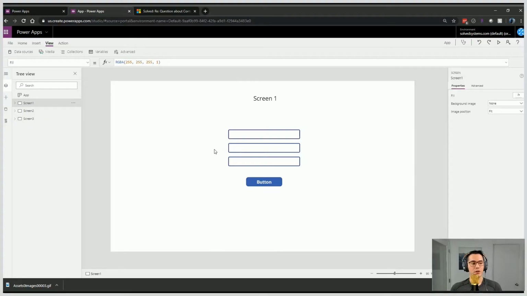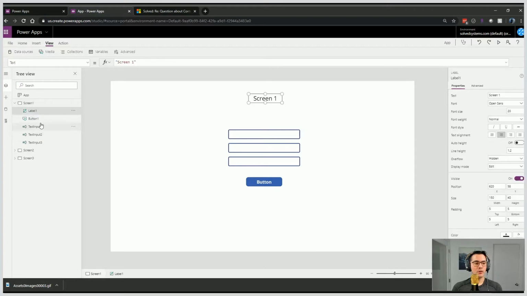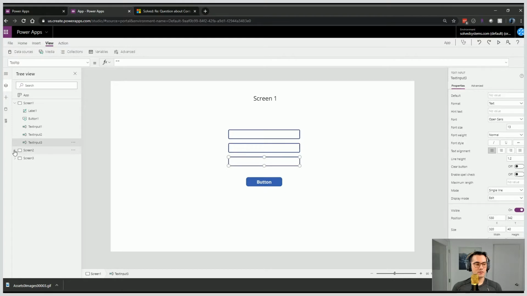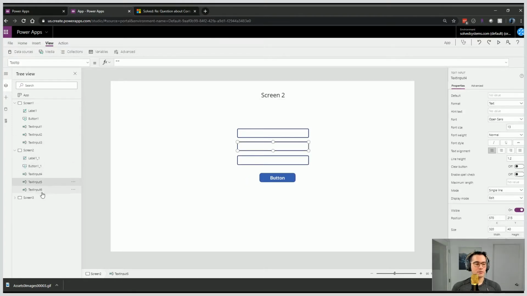So here's what we're doing. We're going to start out with an explanation. We have screens 1, 2, and 3. We've added a label, a button, and 3 text inputs. We did the same on screen 2: label, button, 3 text inputs. And then on screen 3, we added a gallery, a button, and a label.